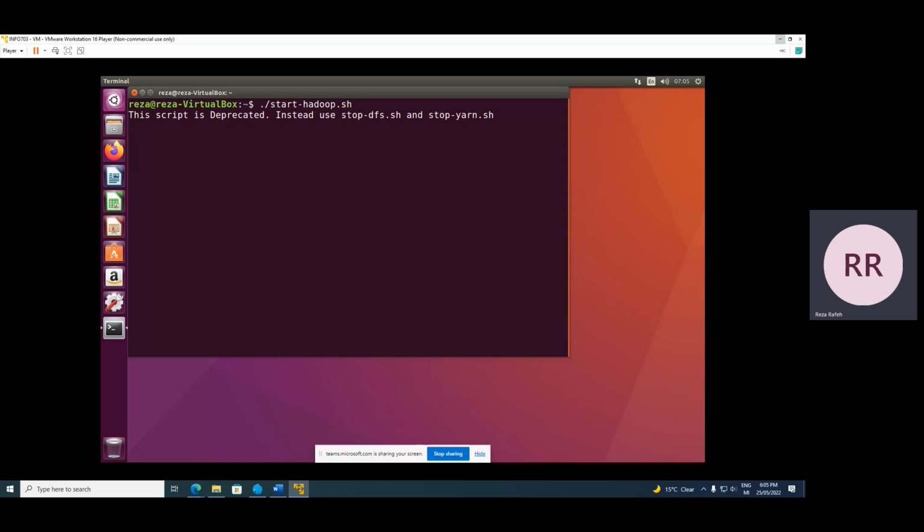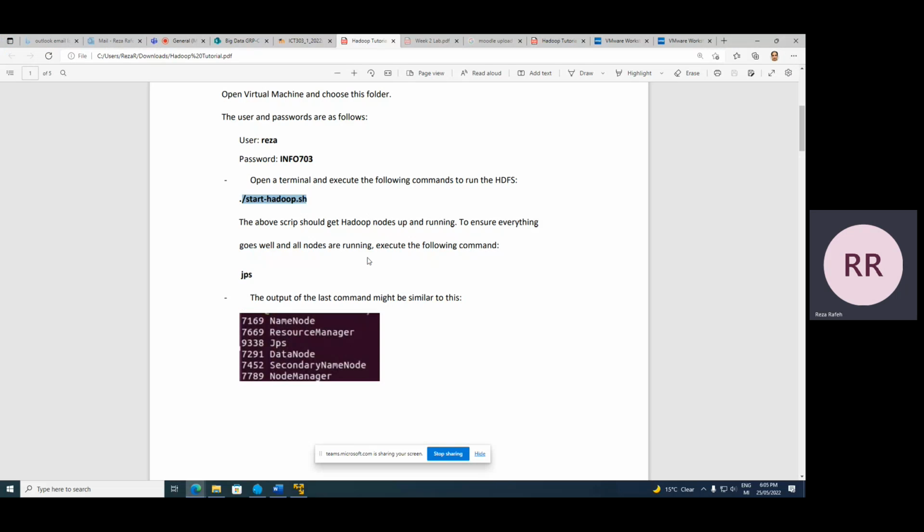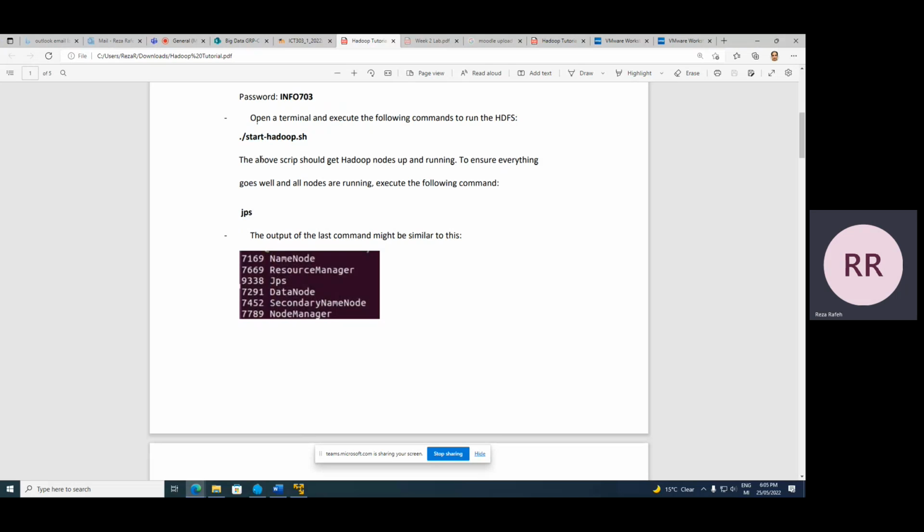It takes a while to get Hadoop running, so don't worry about it. While it gets the Hadoop nodes running, let's go to the next step. After this starts working and you come back to the command line, which means it's finished, the next command is JPS to ensure that Hadoop is running. If you run JPS and see NameNode, ResourceManager, JPS, DataNode, and so on, this means that all nodes in Hadoop are up and running.